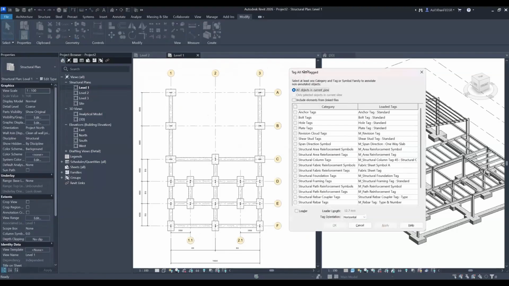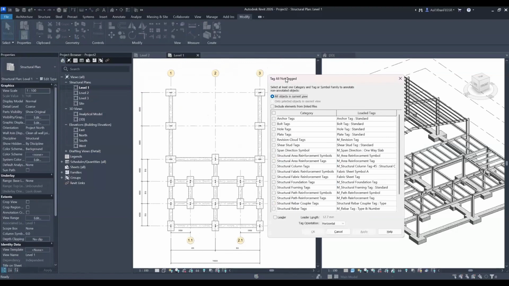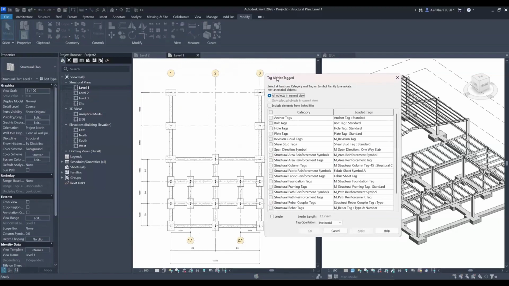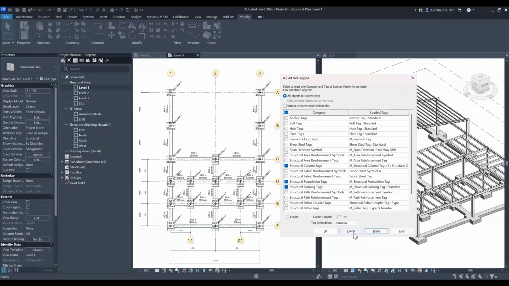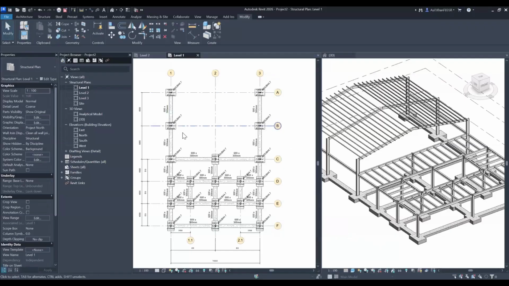If I open my tag all from the annotation tab, now it's asking me what kind of item do I want to tag? I can tag single item, or in this case, I want to go for, say, multiple item tag. Let's say over here, column, foundation, framing, and once I press apply, it automatically detects my item and places my tag just automatically. So just imagine how cool is that.